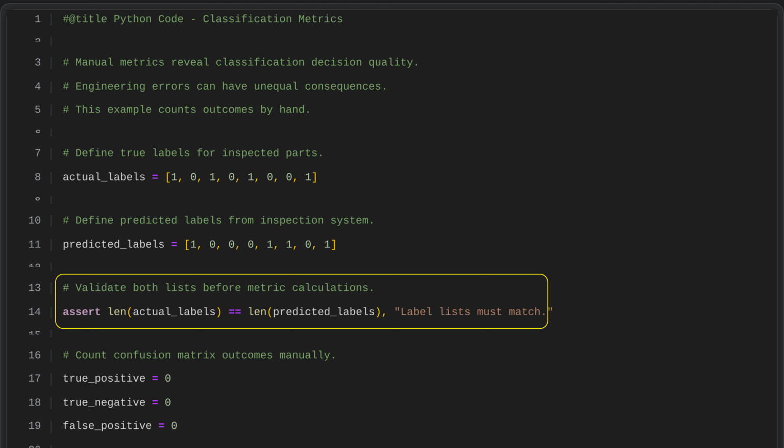Before computing classification metrics, the code verifies that the actual labels and predicted labels have the same number of entries. This ensures every prediction matches one true label. If the lengths differ, it raises an error to prevent inaccurate metric calculations.